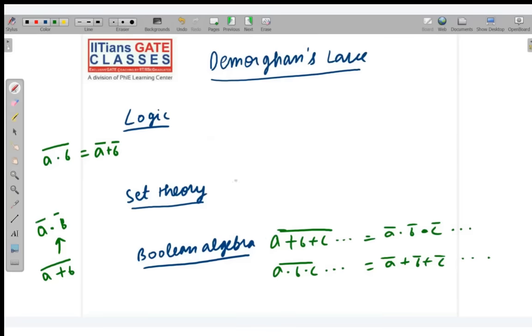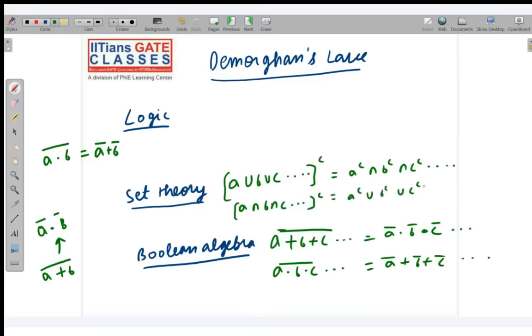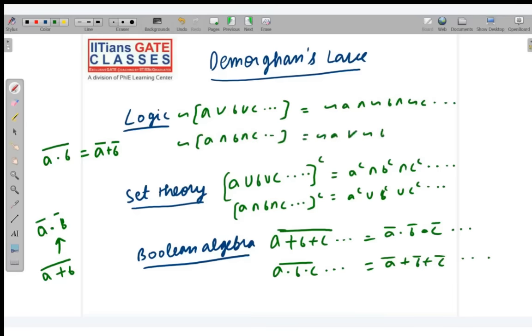This is Boolean algebra. In set theory, you will say A union B union C dot dot dot, you take the whole complement, and it will become A complement intersection B complement intersection C complement dot dot dot. Similarly, A intersection B intersection C dot dot dot, you take the whole complement, you will get A complement union B complement union C complement. In logic, you will say not of A or B or C dot dot dot, and it will become not A and not B and not C. And not of A and B and C will become not A or not B or not C dot dot dot.